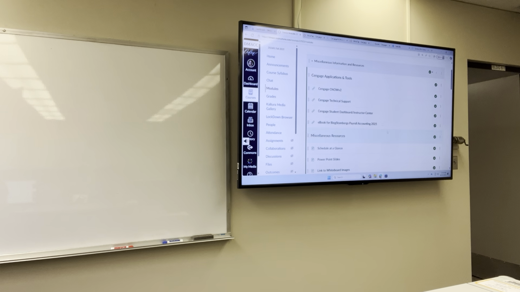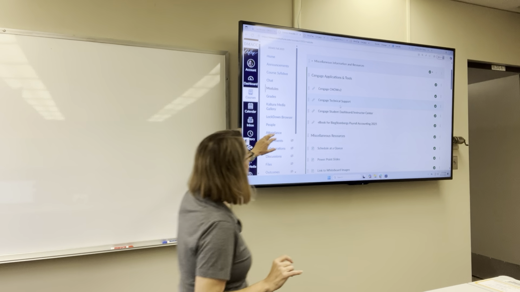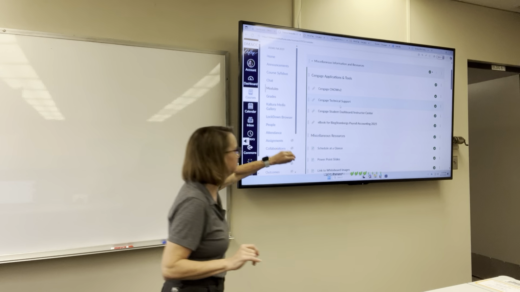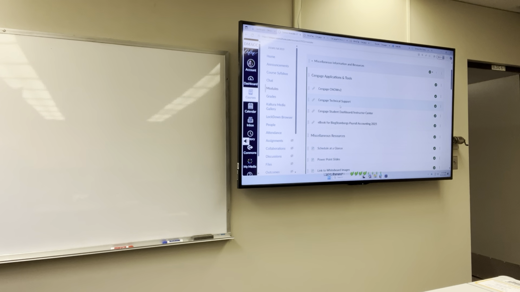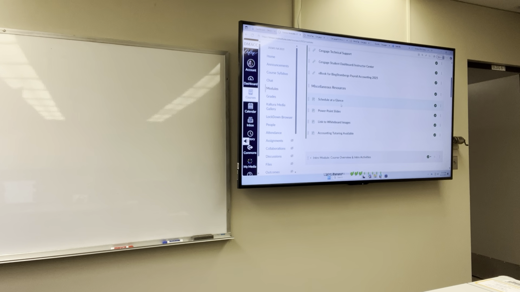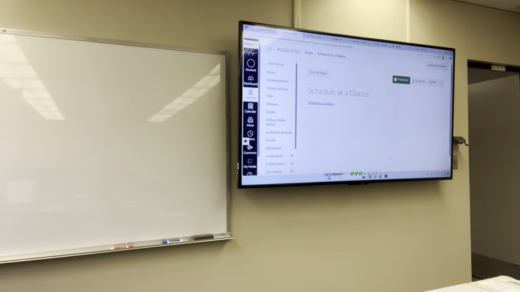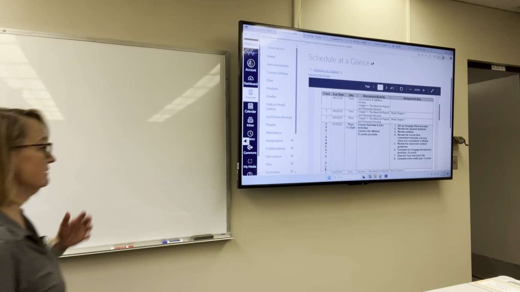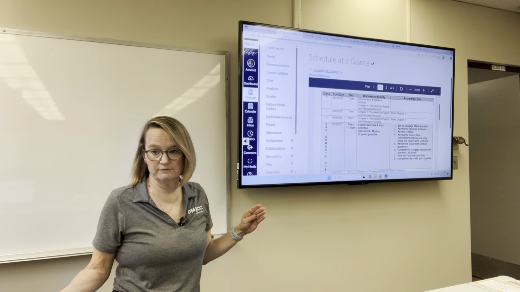All right, so I'm going to go through these links to our textbook and the publisher's material. I'll go through that in just a minute. What I want to do first, though, is this schedule at a glance. This is just a summary of everything that we're going to do every day of the semester.